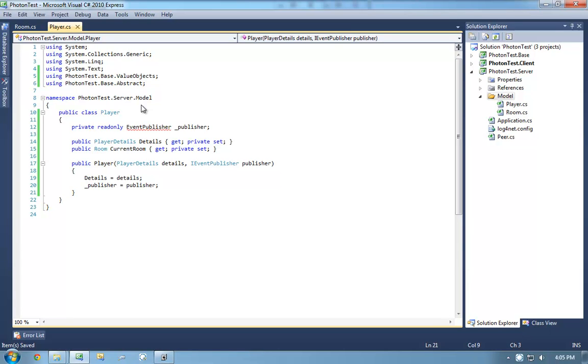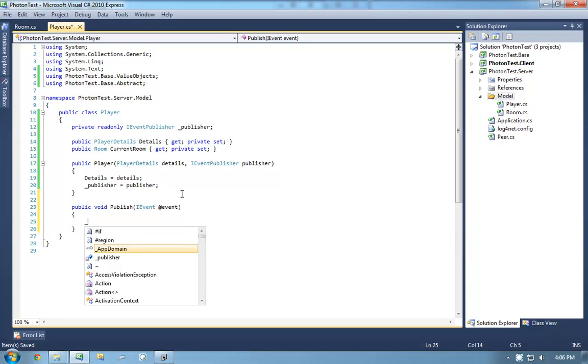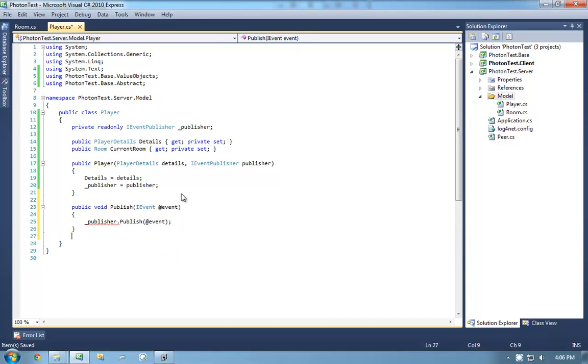Okay, so what's going to be on the player model? Well, it's going to be very straightforward. We're going to have two methods. We're going to have a publish method that simply defers to our event publisher. And we're going to have an enter room method that simply updates our current room.